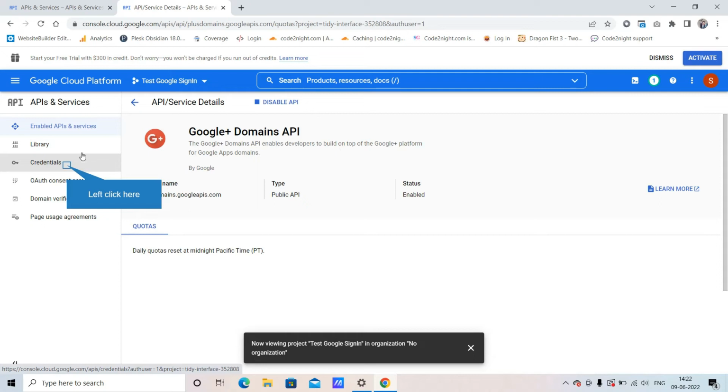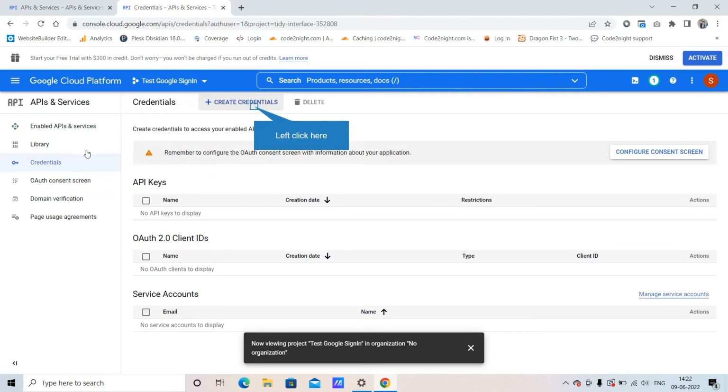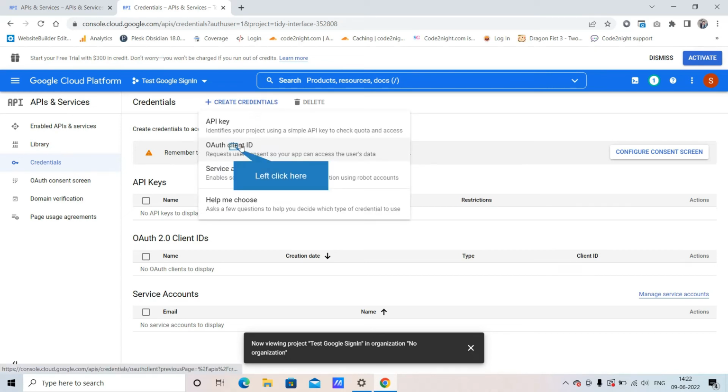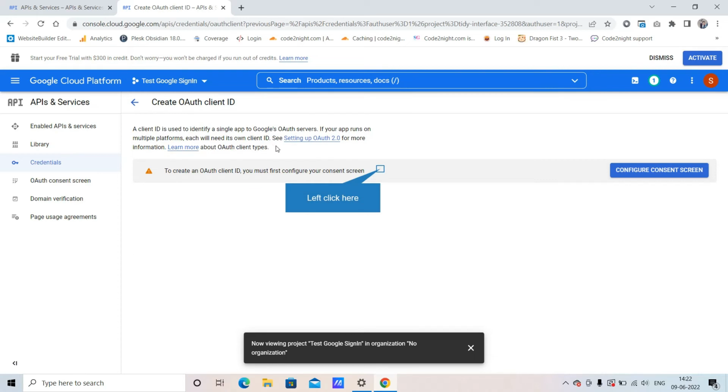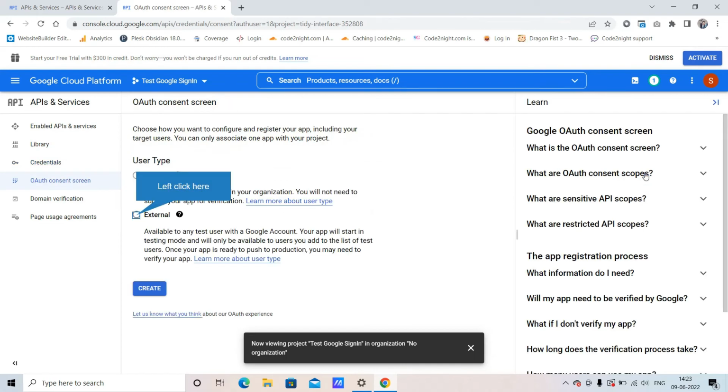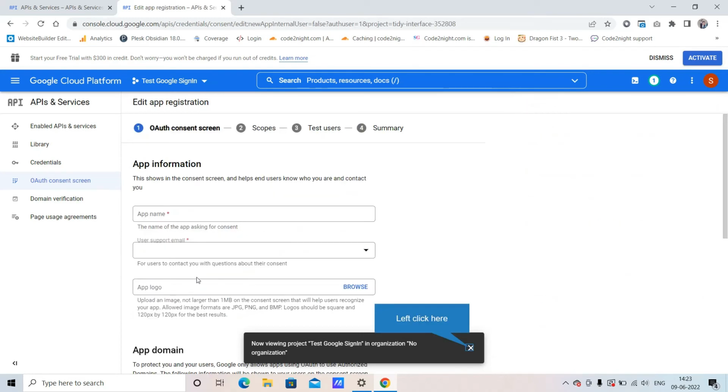You have to click on credentials and create credential, OAuth client ID. Now it is saying you have to first configure the consent screen, so we will click on that. Here we are watching two options. You have to select external here. Basically external means that any user with a Google account can use this app. Now we will click on create.